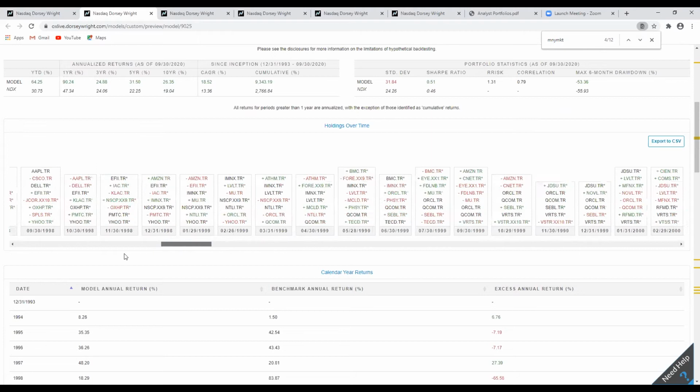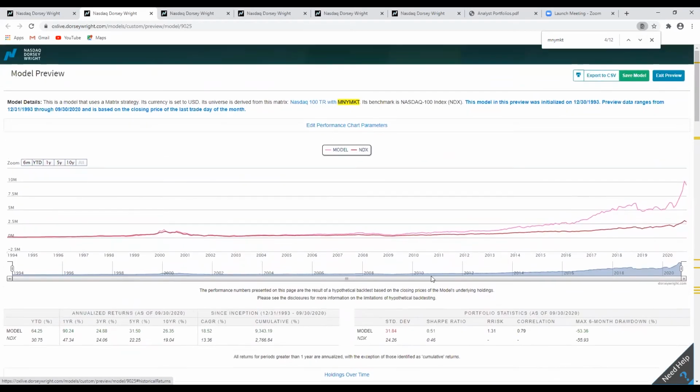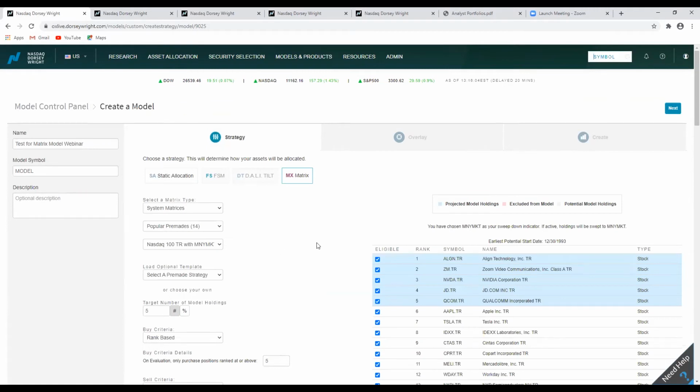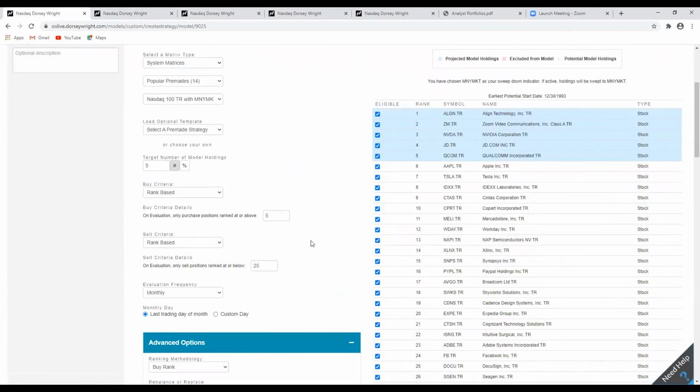So this is going to say, okay, well, this is something I'm interested in. I'd like to save it. You can click Save here. Say you want to change something and test something different. You'll click on Exit Preview. And say we went back to buy criteria. We can purchase securities. It'll default to the top 5, but we can say, look, the top 10 is acceptable.